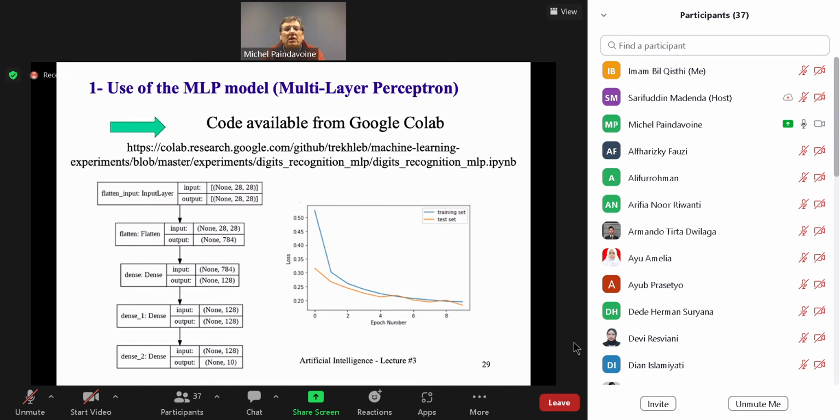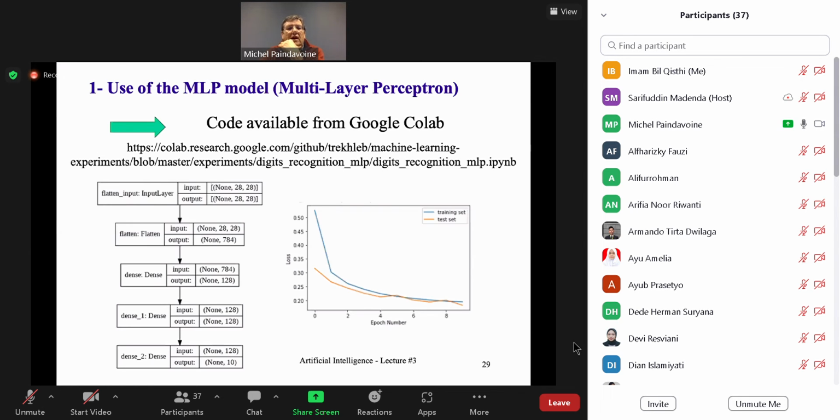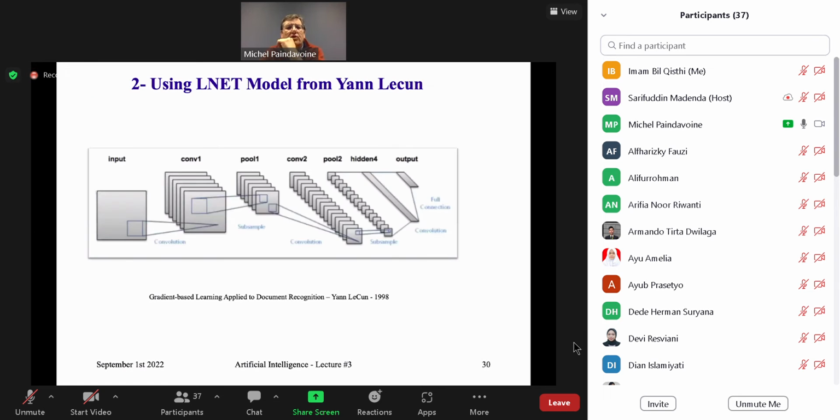The second possibility to process this is not to use an MLP directly because, as I explained, we have a huge number of neurons and connections. So a second possibility is to use the LeNet deep neural network, which was introduced, I remind you, by LeCun in 1998. Now let's consider this one.